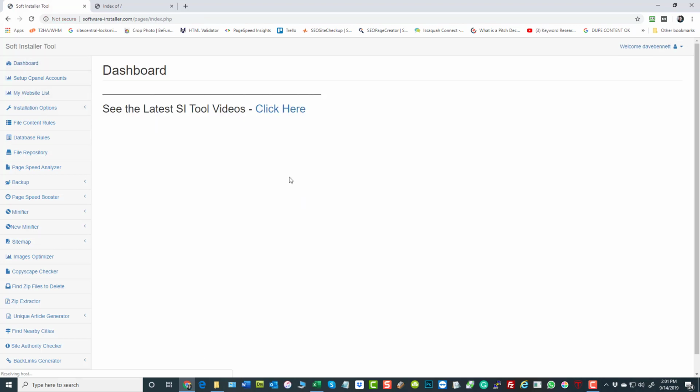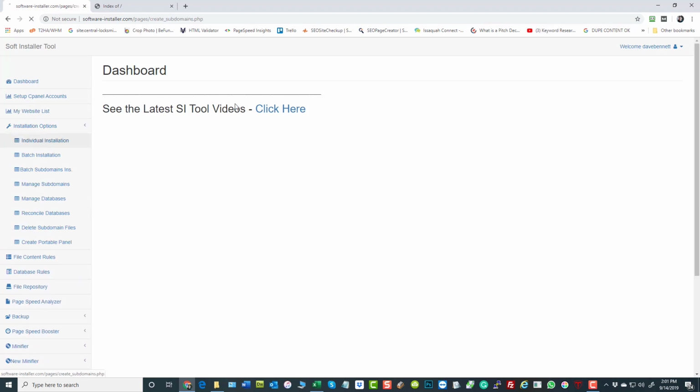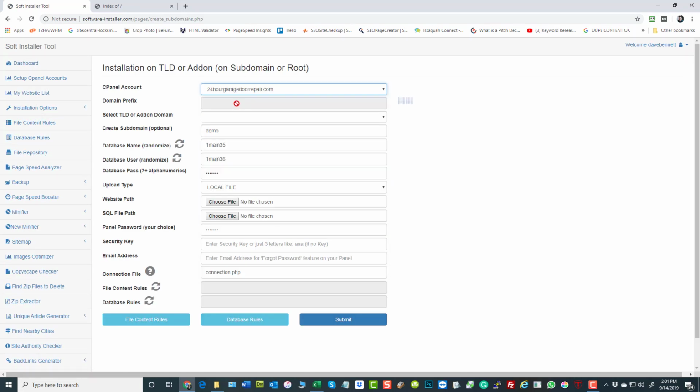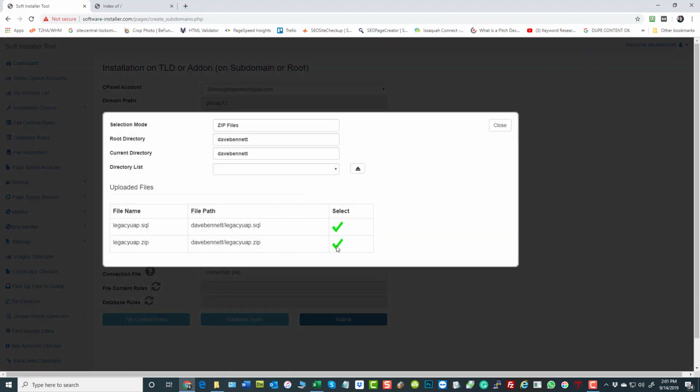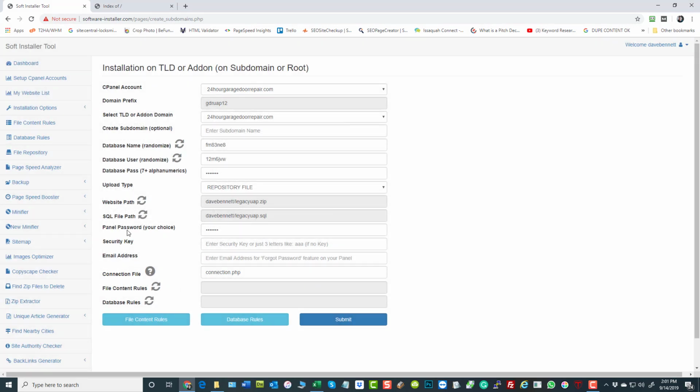Let me do it again because it is that easy. Individual. Where are you going to put the website? Okay. Is it going to be on an add-on domain or the main domain? Main domain. Going on a subdomain? No. Randomize. Repository. Go get your zip file. Then get your SQL file. And then forget about that.